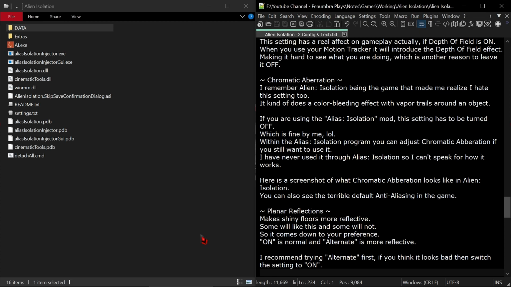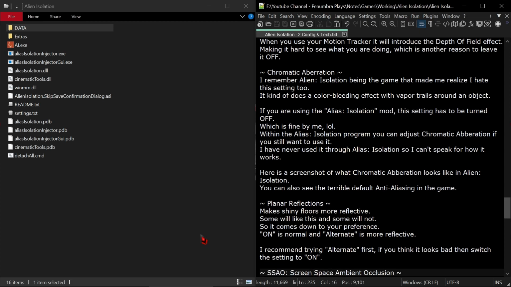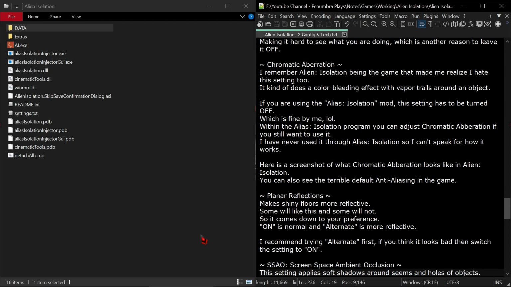The other thing depth of field does is when you pause the game with depth of field on, it puts depth of field on the background of the game when it's paused. When it's paused with that setting off, it's clear as day. So in this game particularly, I would highly advise to disable depth of field, if nothing else, to make your motion tracker easier to use.